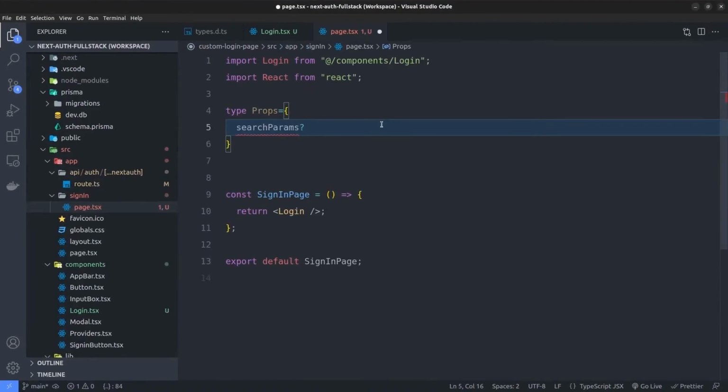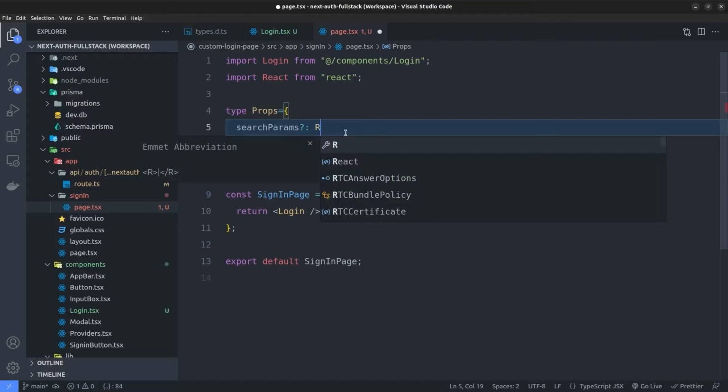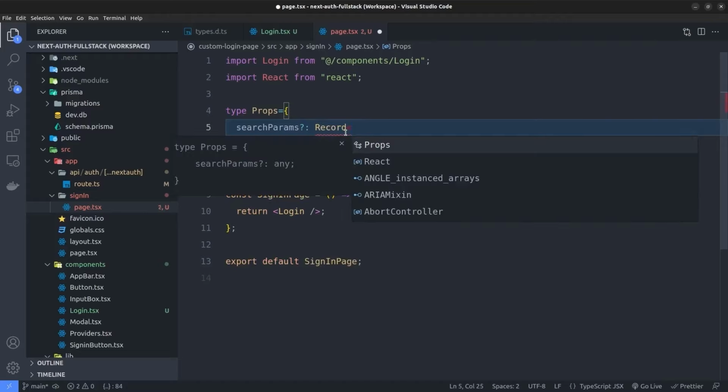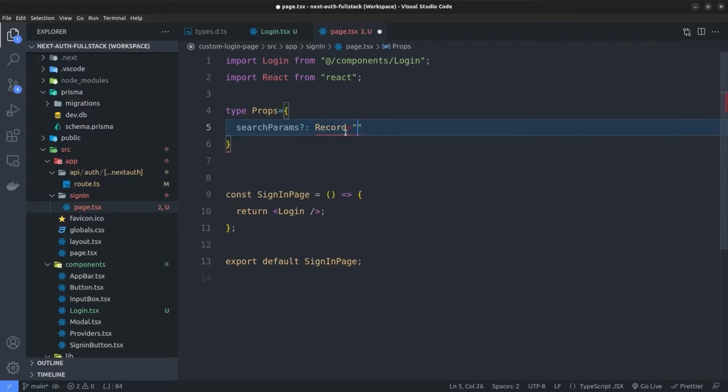So let's get back to our sign-in page and set the searchParams to a record here, and let's set the type of the key to a string union. It is going to be callbackUrl or error. So the searchParams can either be callbackUrl or error, and then the value of the search param is just a string. So in this way we can access the search params of the sign-in page.